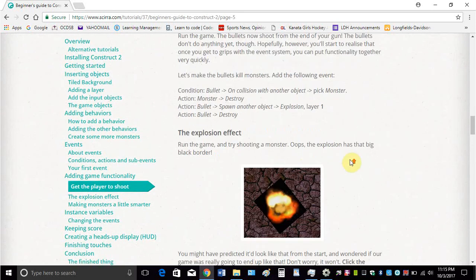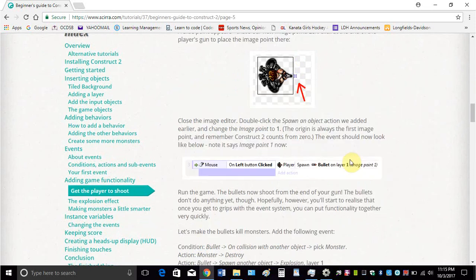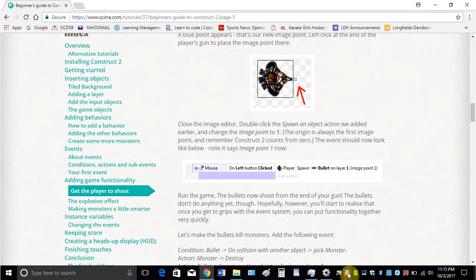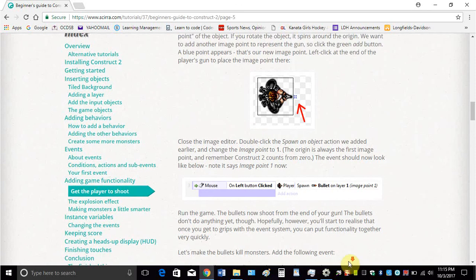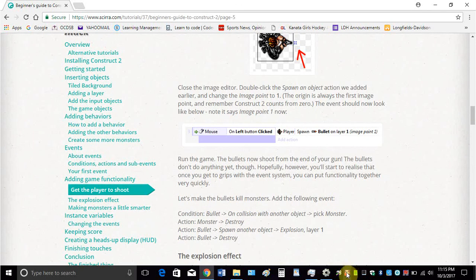So we're going to stop there. We're going to see if you can do the same thing on your game. We want the bullets to be shooting from the player when the left click on the mouse is pushed. Make sure it's on the correct layer and make sure it's from image point 1.